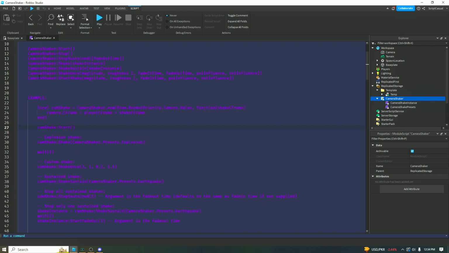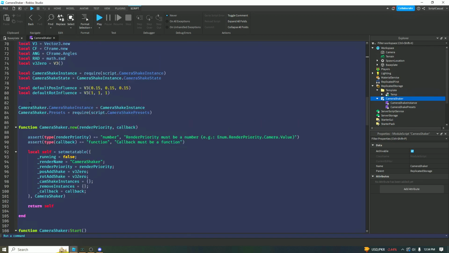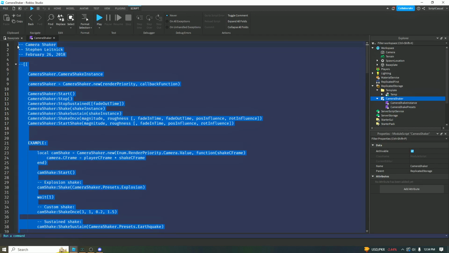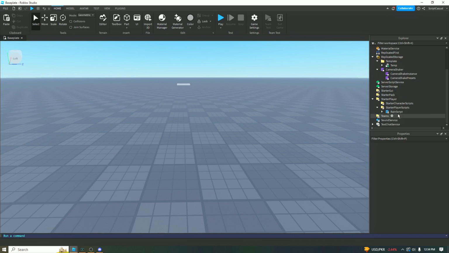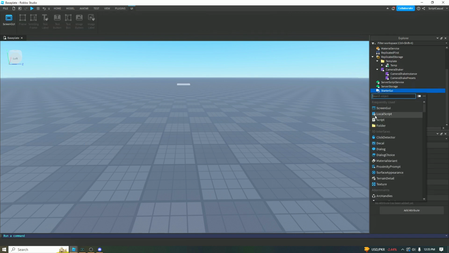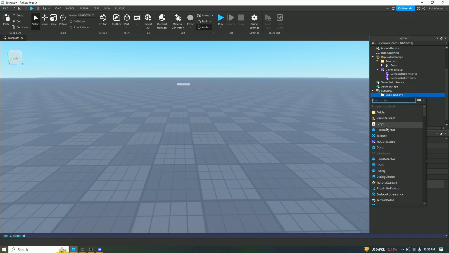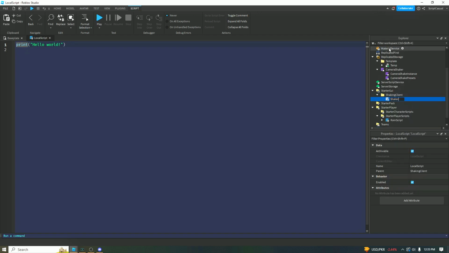So what we have to do now is, you can read all of this if you want, but essentially I'm going to delete all of these because it's 60 lines and there's no point of having it in my code. Closing off the camera shaker, inside of the StarterUI I'm going to add a folder and call it shaking client. And inside of this, I'm going to add a local script. I'm just going to call this shaker for now.